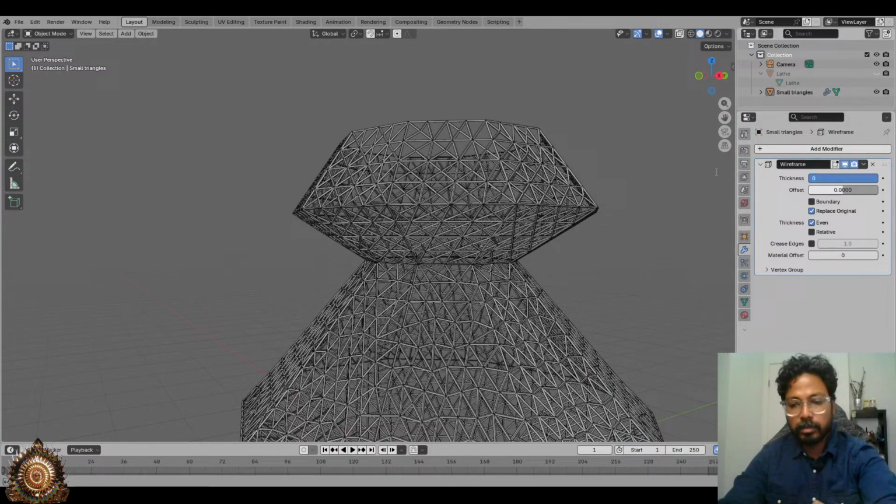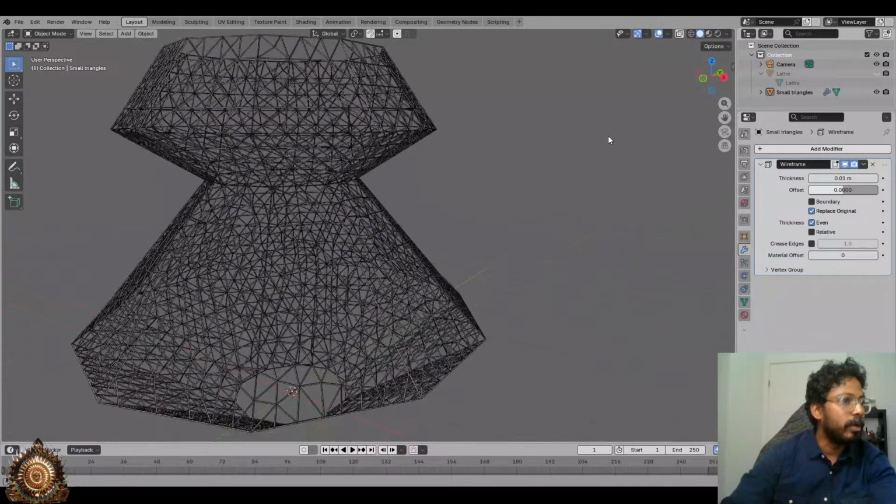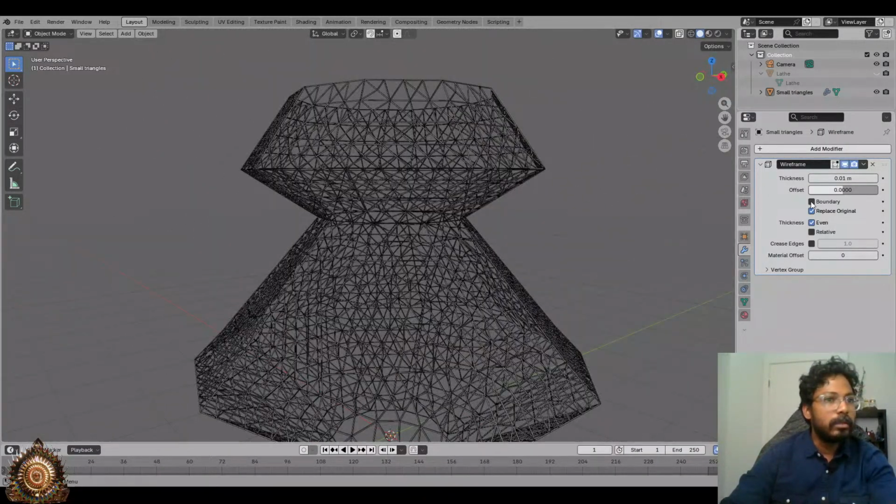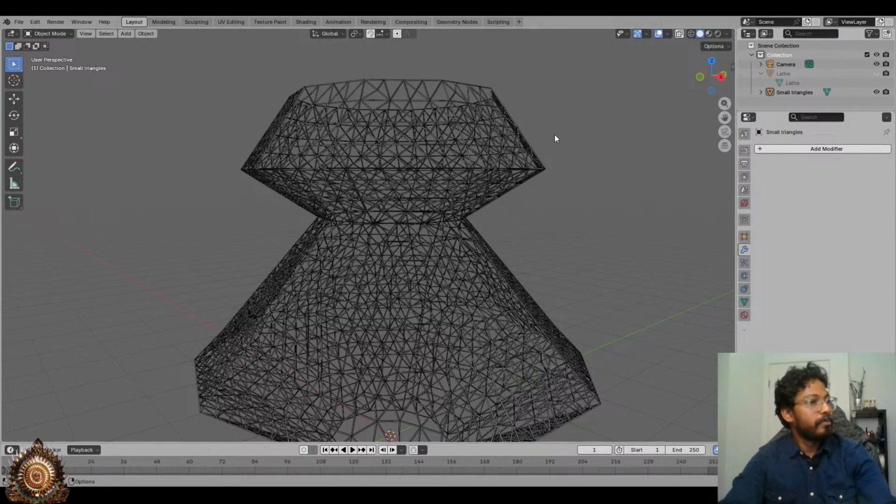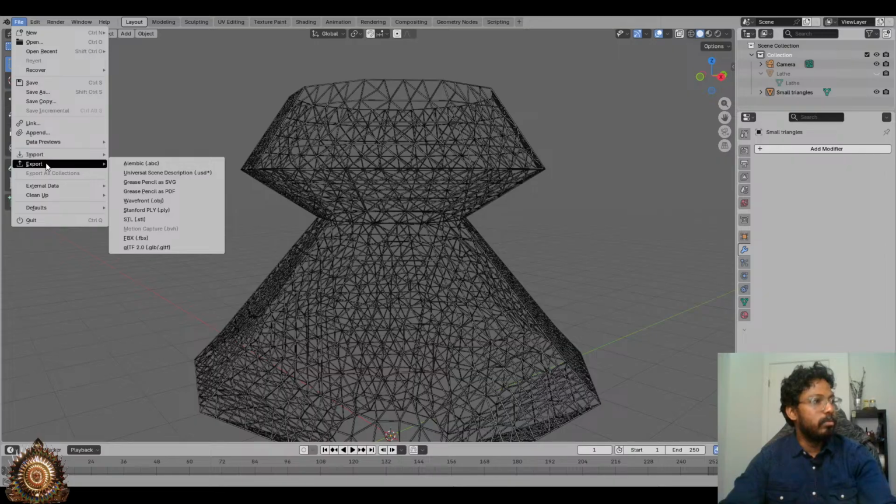What if I can 0.01 finer, and I'm going to replace this time. Apply it by clicking here, apply. That's applied there. And I'm going to export it back to Blender, sorry, Nomad.